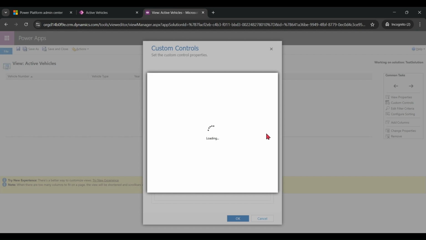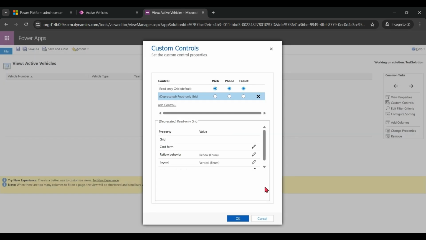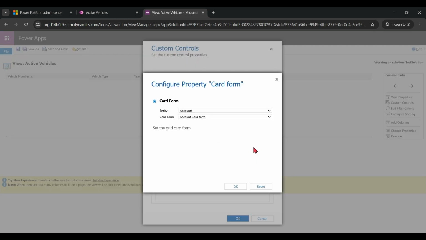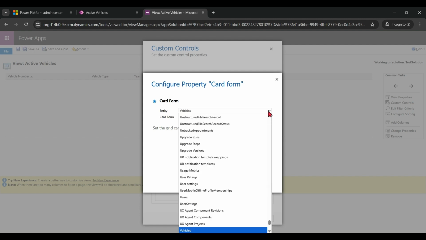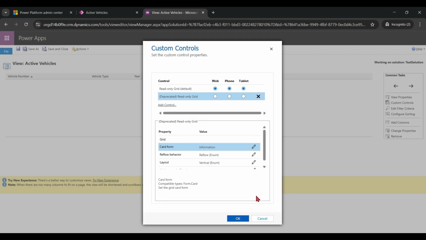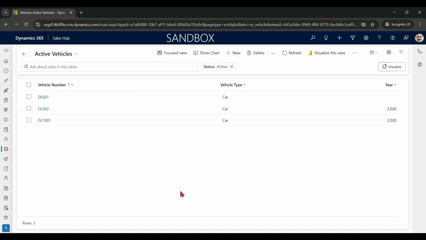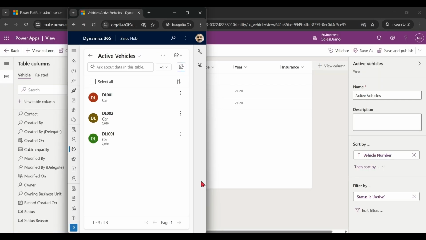Add control, deprecated read only grid, card form, vehicles. Let's refresh the browser. When you refresh the browser, you will see information in view rows as card form, and it's mainly useful for mobile devices.